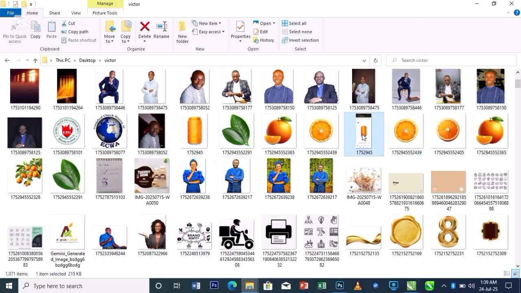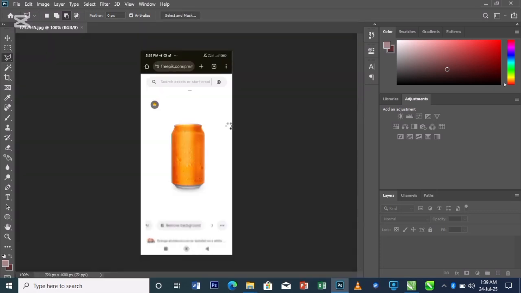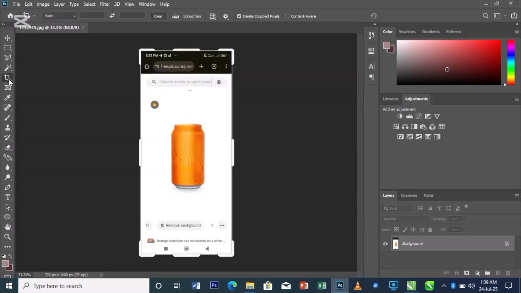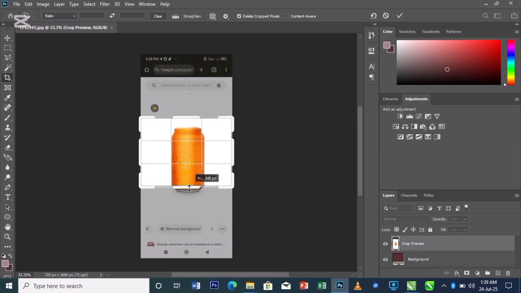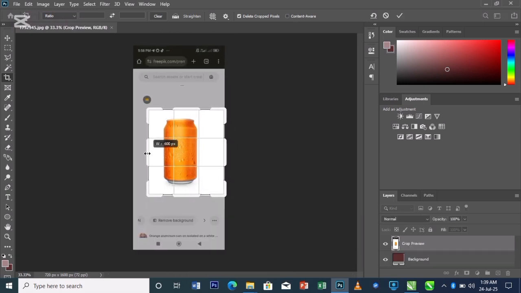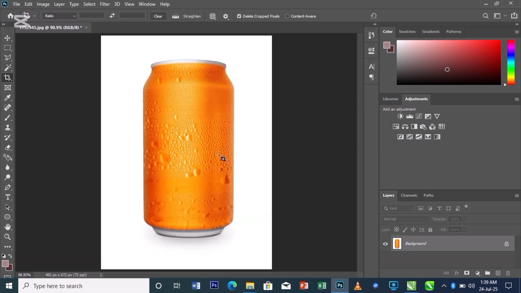So this is the image I want. I'll take it to my Photoshop. I'm using CS6, so I have to take it to my Photoshop. Then I crop it to normal. Okay, but I'm going to use CorelDRAW to do the manipulation. All I want to do is just to crop the image.